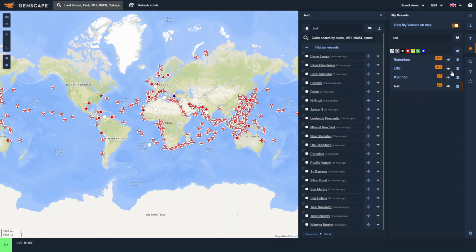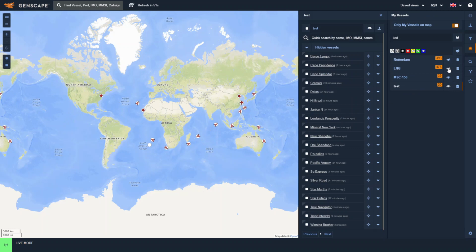And to show them on the map, I'm going to hide the LNG vessels and only show my test vessels. So now I'm looking at just the 20 test vessels on the map.